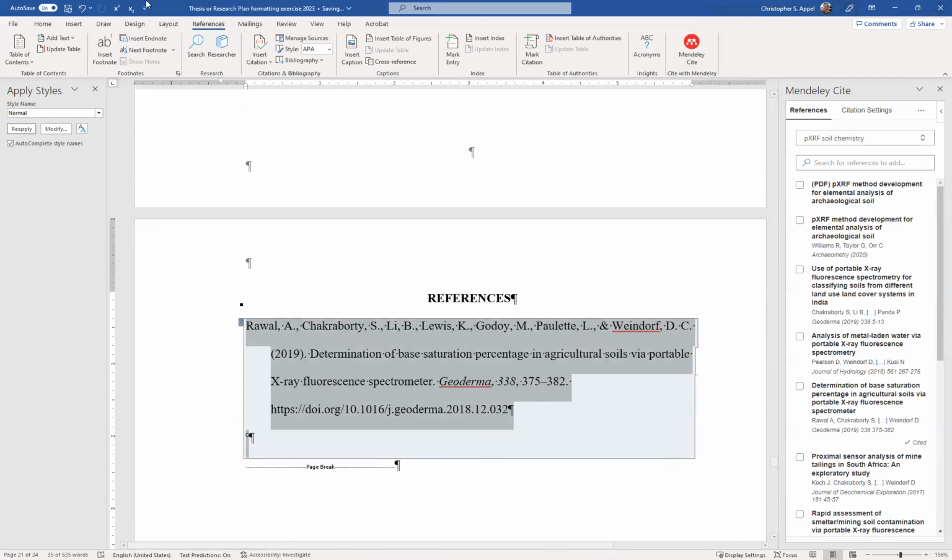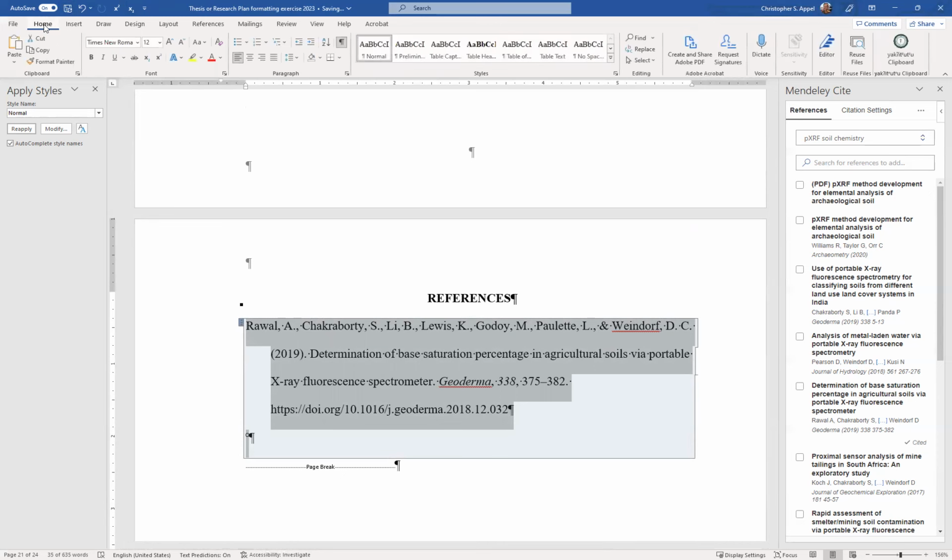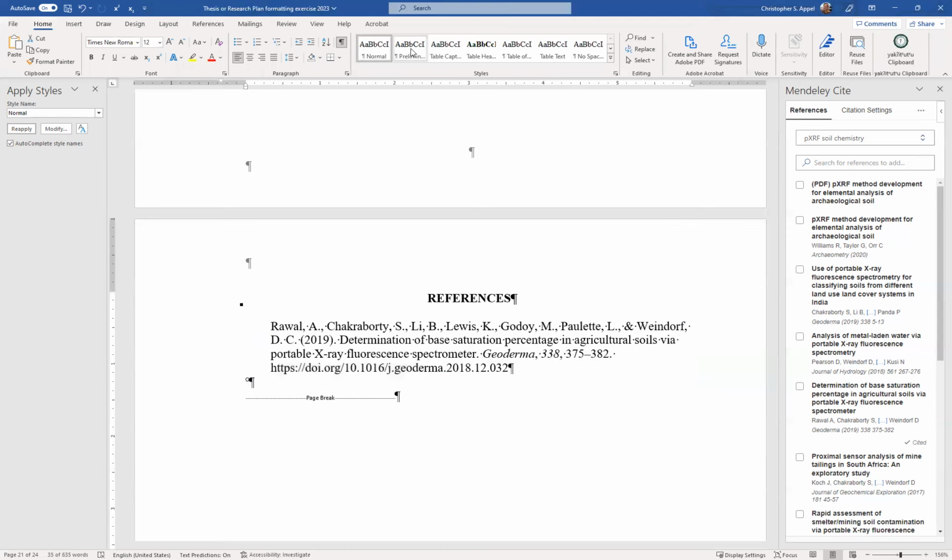We might want to create a style for this, but actually we could probably just use preliminary pages. That's what I would suggest, because you don't want your references to be double spaced. You want them to be single spaced. Otherwise, it's going to take up lots and lots of real estate.